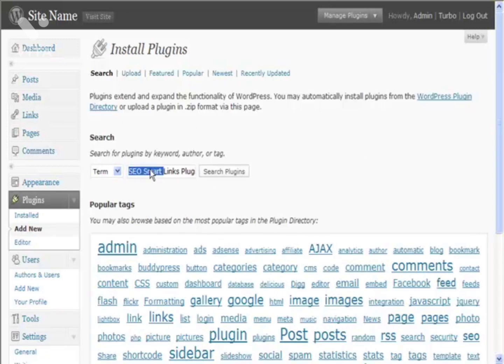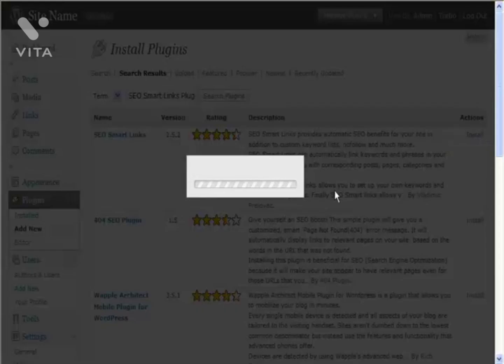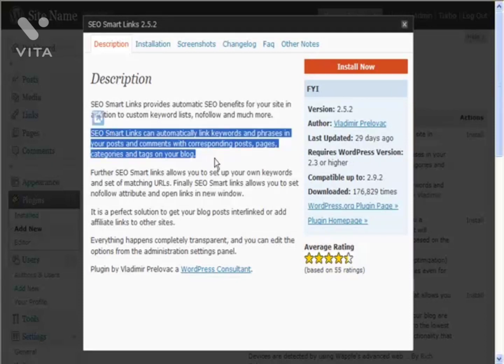The next plugin to show you is SEO Smart Links plugin. This is a very, very useful plugin because what it does is it's going to help you to automatically create links from within your text. So here you can see, here it is, and let's just install it to show you exactly what it does. So basically here, let's just read a little bit of this. It automatically links keywords and phrases in your posts and comments with other pages. So it does cross-linking within your site. Now you don't normally see this sort of thing within auto blogs, and furthermore, it helps you significantly with SEO.